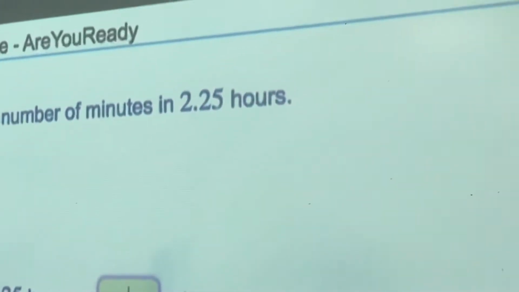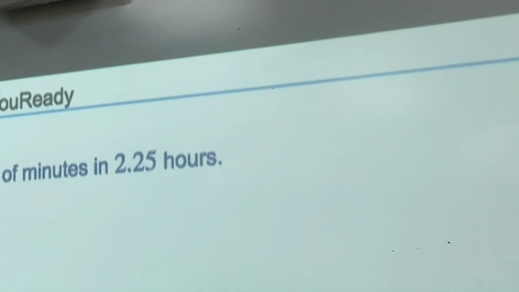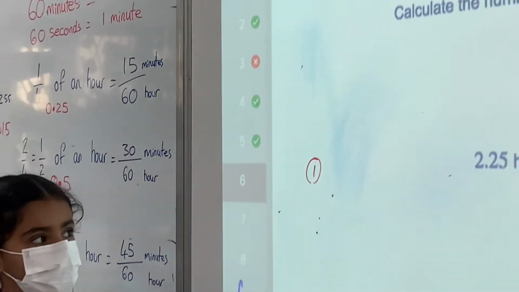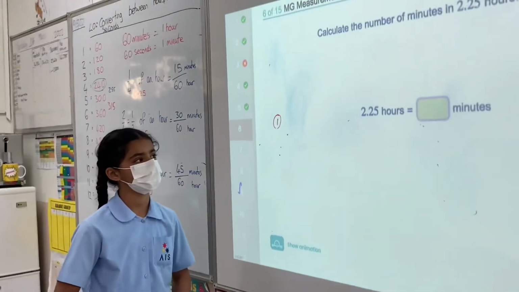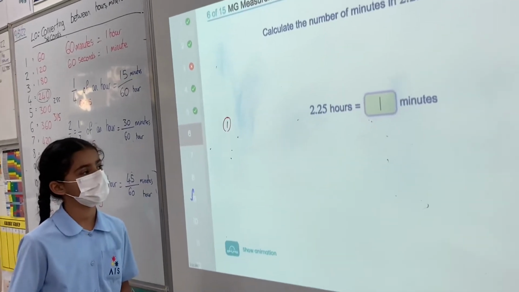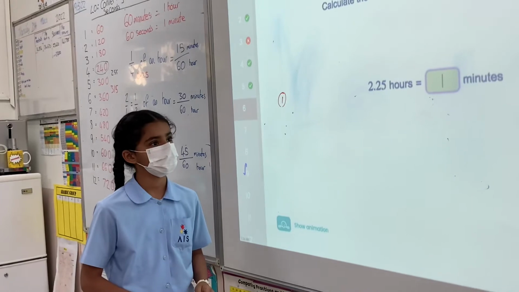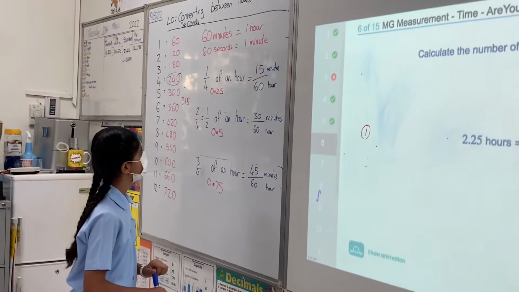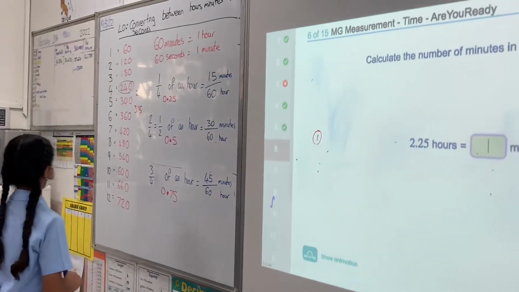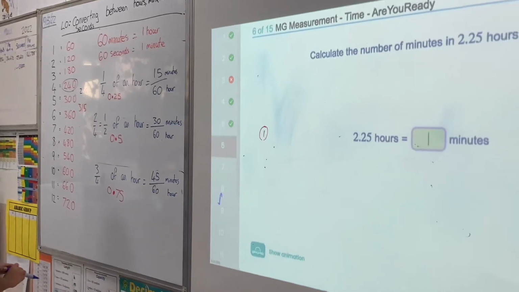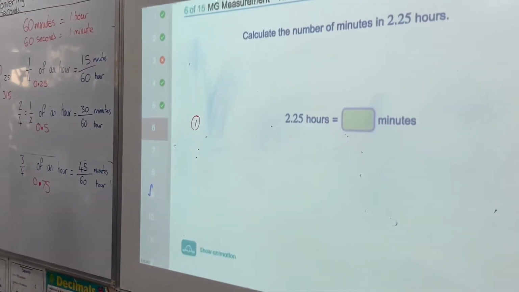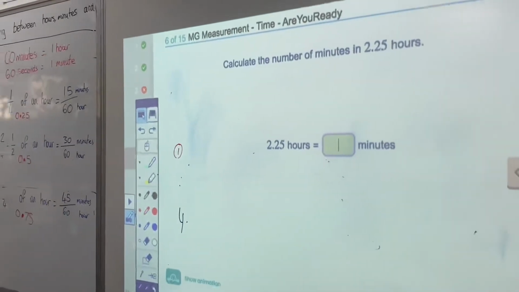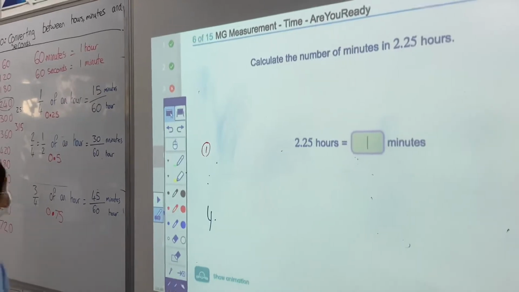So it says calculate the number of minutes in 2.25 hours. So it's almost like the reverse or the opposite. You think you might give it a try? What are you thinking there? And if you want the board behind you to help you. Do you think you might know how to do that one, or not sure? I could help her. Yeah, if you need a bit of help, you can ask.